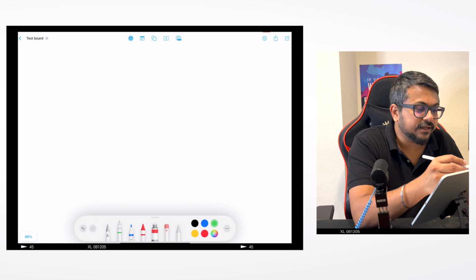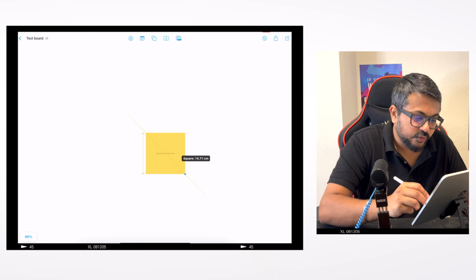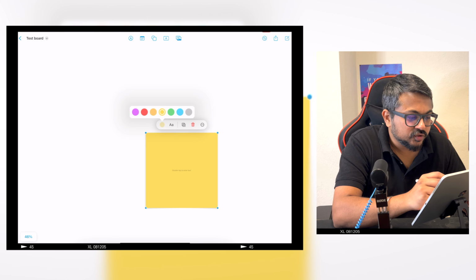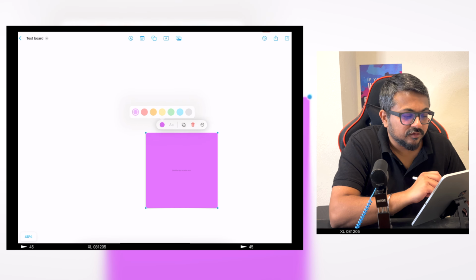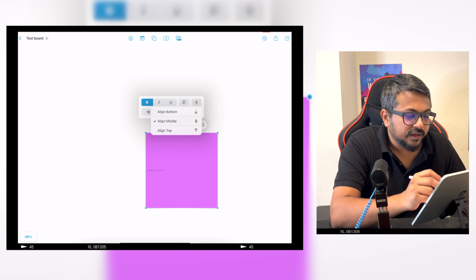The second option that comes are sticky notes. So these are basically the sticky notes which you can resize, you can change color. There are 7 colors only which you can change into. So you can go and change any color, whatever you want. You can have all kind of indentations, align left, align center, align right, whatever you want. Even align top, bottom, etc.